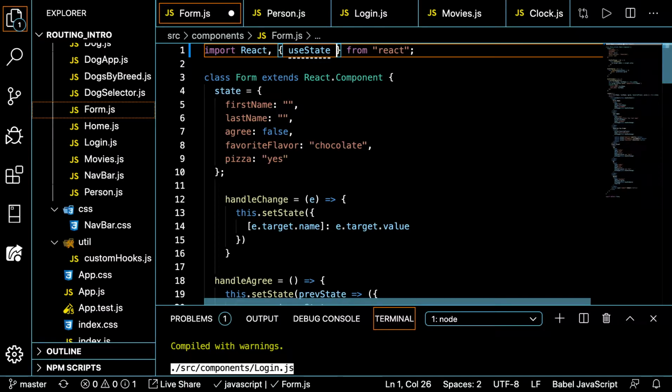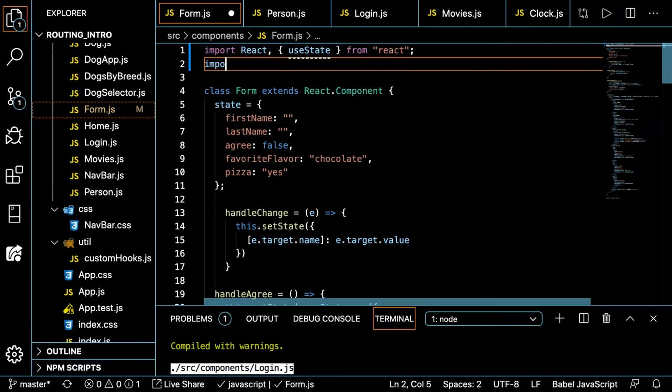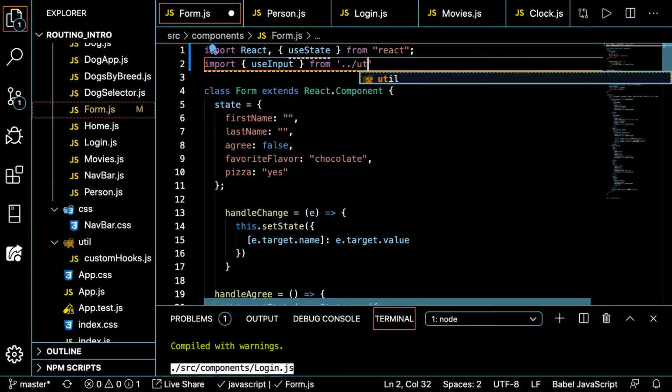Great. I'm going to go ahead and use that custom hook I built earlier as well, because that handled just a basic input, and we have a few of those. So I'm going to import useInput. Remember, this is not built into React. This is something we wrote today. Custom hook. Okay.